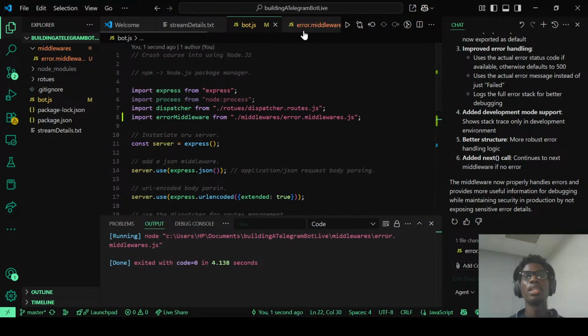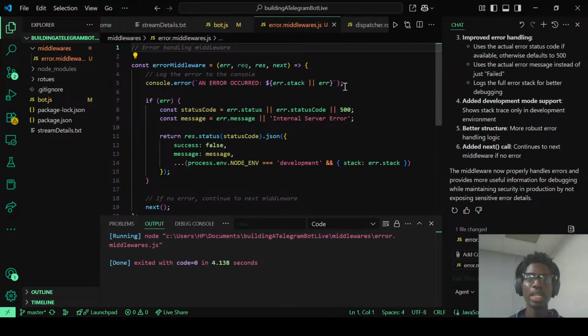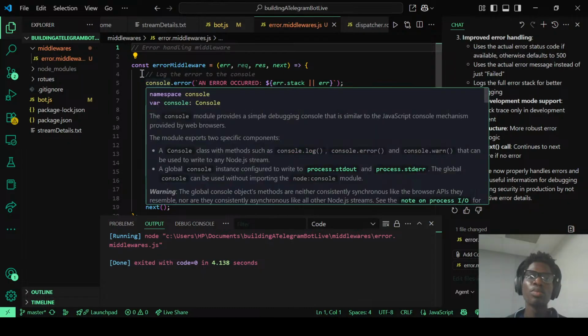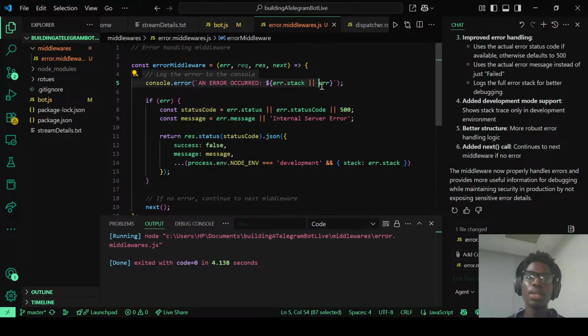When we write code with AI, we are supposed to read the code. I didn't read this code, so let's read it and see what this thing does. We log the error to console.error, with an error called error start error. First thing we do is log the error.